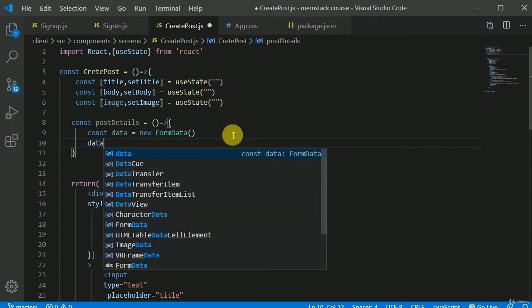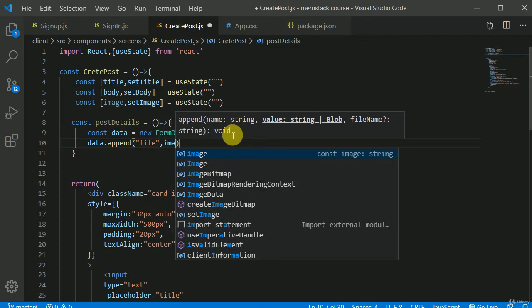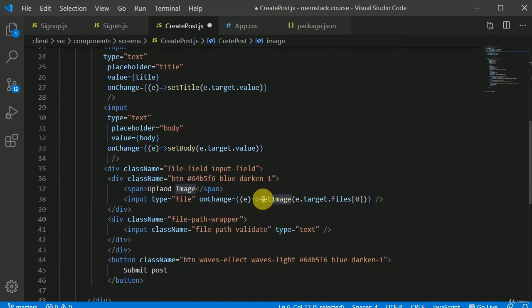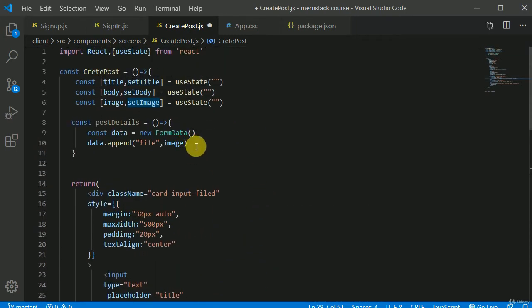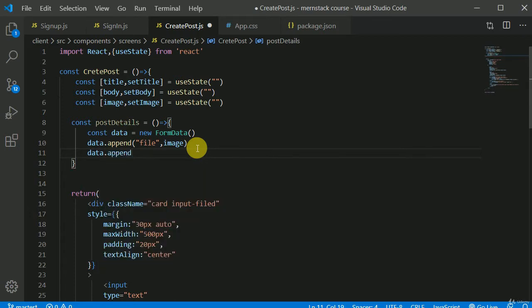So in this data we need to append some stuff. First of all we'll be appending the file, and we have the file in this image, because we are uploading our image. Then we need to append some more stuff, and that is upload underscore preset, and the name of that is insta clone.